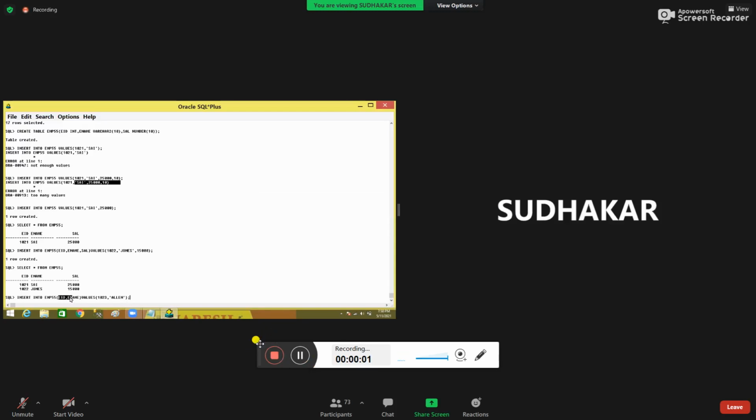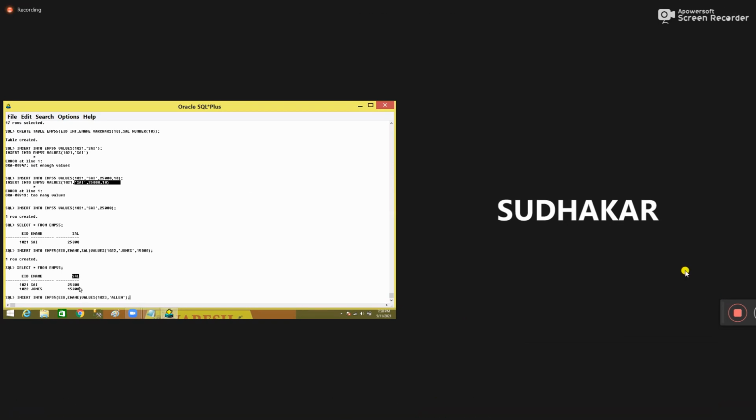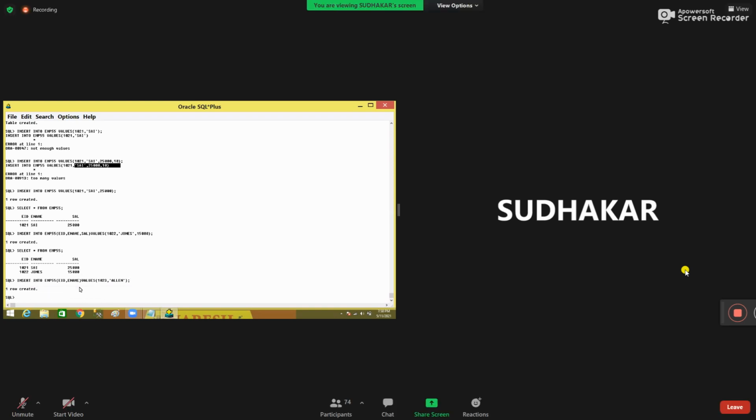Here one column is missing, guys, that is the salary column. Which column did you not mention, which column is not taken? By default, what was it taking for that column? Null value. Now let's see, it is also accepted successfully.